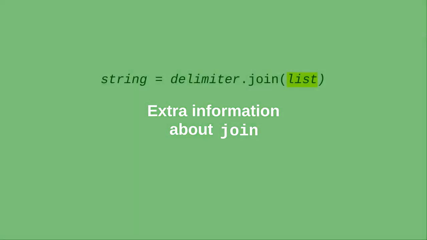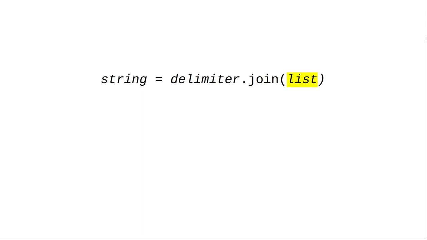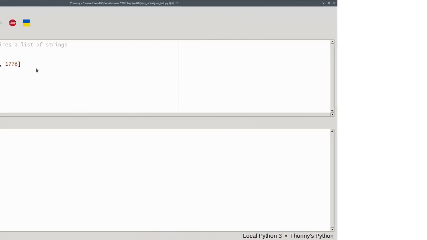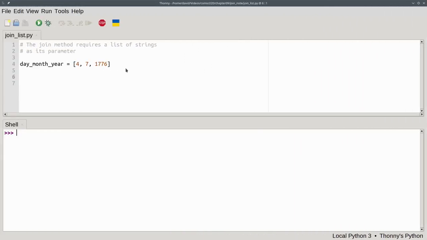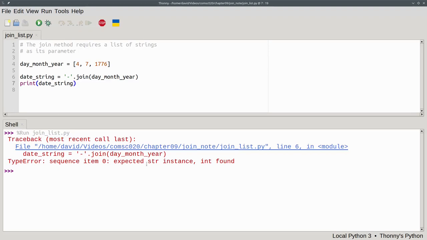There's one other thing you need to know about the join method. The list that you give it must be a list of strings. Here's a list of integers. If we try to do something like this and use a dash to join the list of integers and then print the result, when we run it, we'll get a type error. Join is expecting a string list, not an integer list.